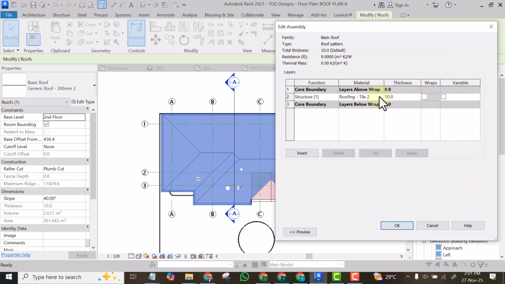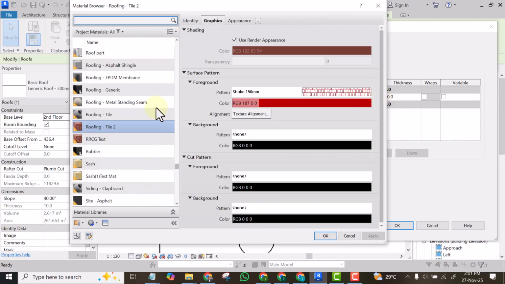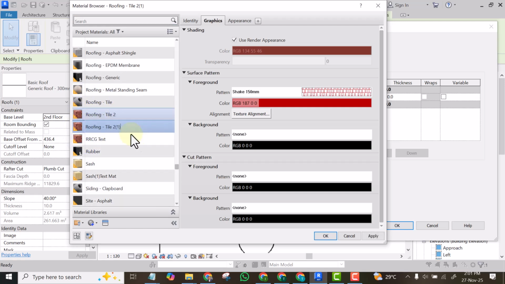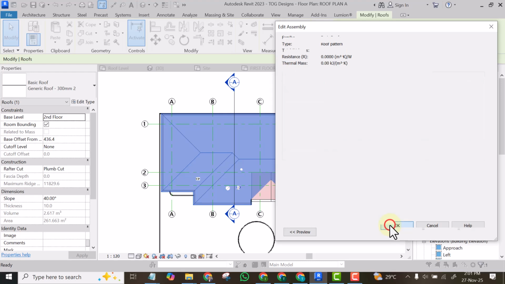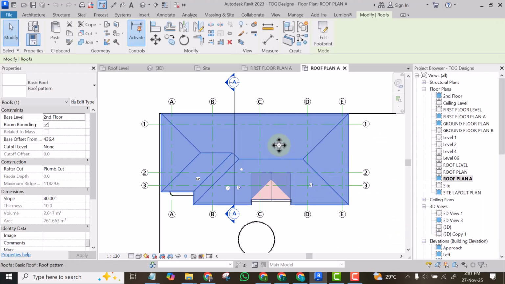Then go to the material setting, and here you can duplicate it. Roofing tile. Let's give it another name so that when we take it to the other project, we can easily work on it. Now let's click OK. You can see the pattern here. Click OK. Click OK again. Click OK. And what we'll do now is simply select this roof, copy to clipboard.